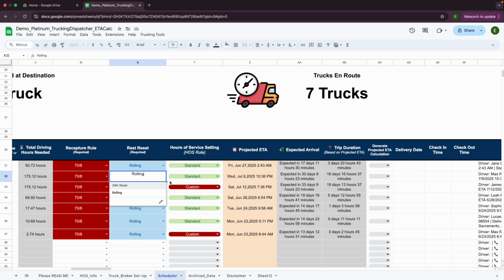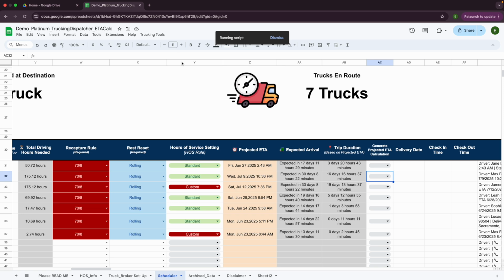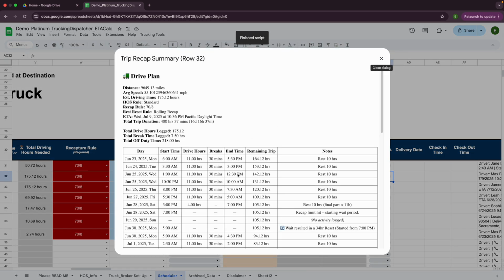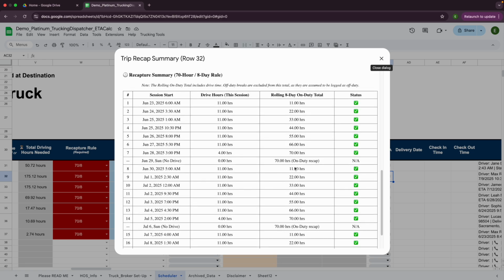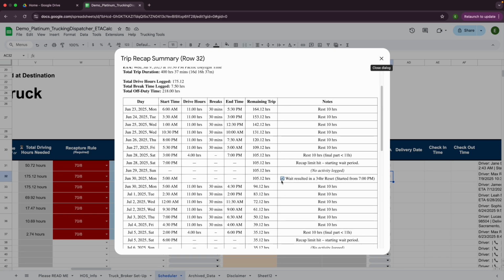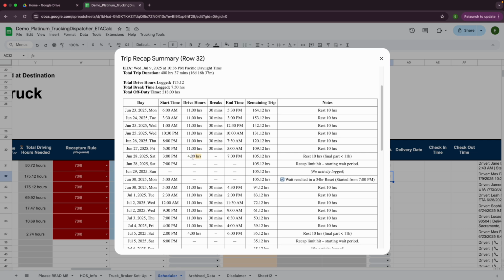Okay, so for example here, let's look at a previous example. We have 70-80 rolling standard, and then the projected will be 16 days, 16 hours and 37 minutes. Look at the explanation here closely. You can see it's pushing it to the limit because we were doing it rolling. It's forcing us to drive at least 70 hours, and then it waits, and then it forces a 34-hour reset by the time you wait too long. Just notice here, it forces you to drive an additional 4 hours.